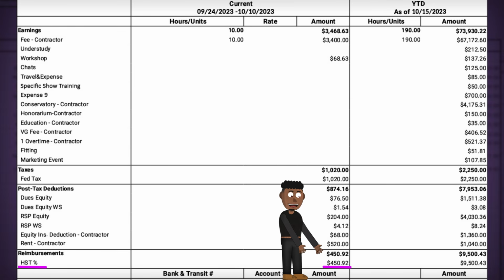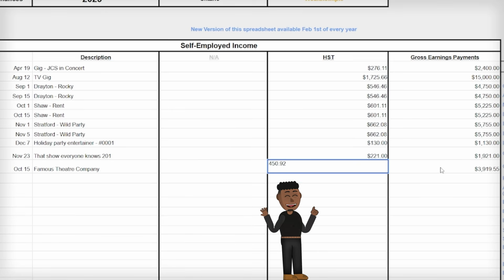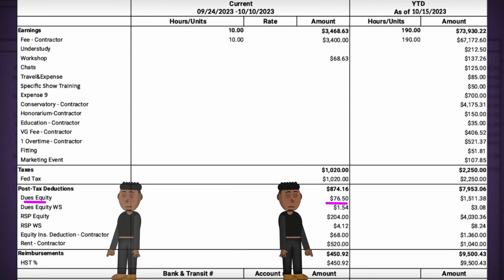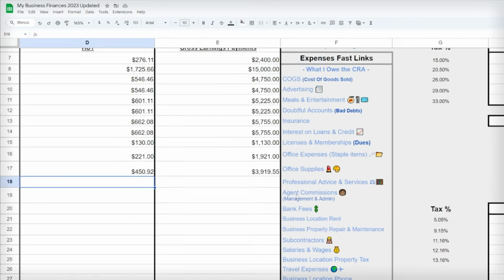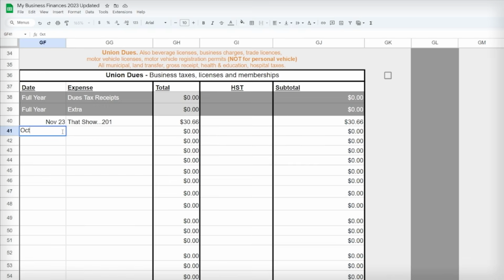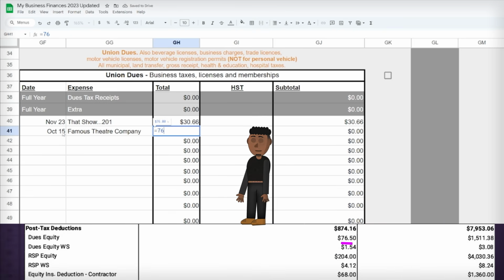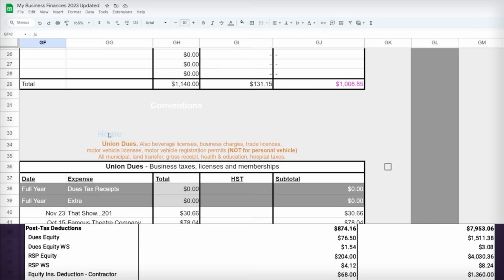Then we take the sales tax by itself and put that in the HST slot. And that's income done. Next, let's look at the deductions. We have dues from performances and dues from workshops. So we can get our fast links, dues, and enter in the date and add those two together. Equals $76.50 plus $154. Good.